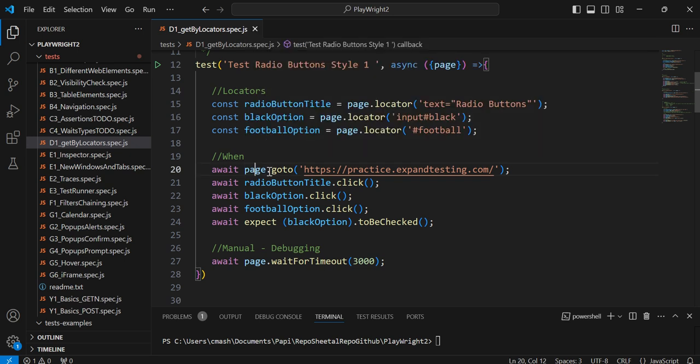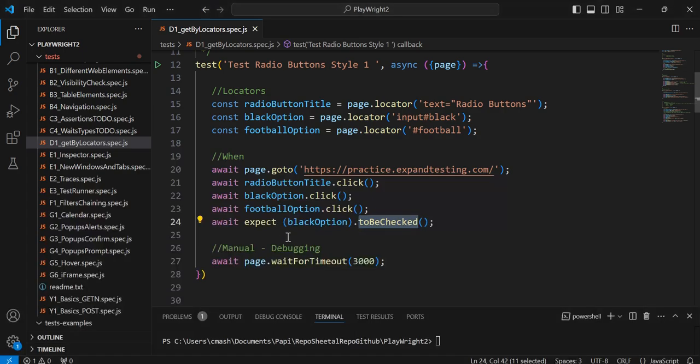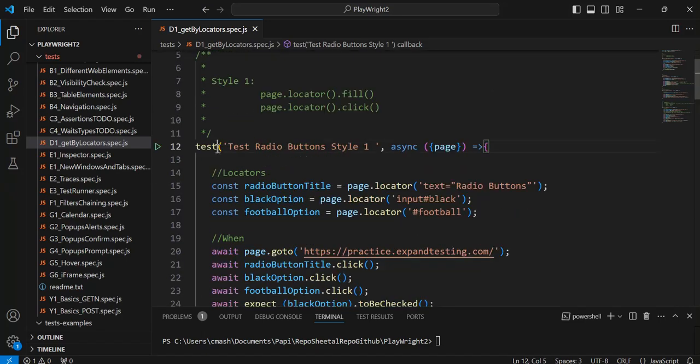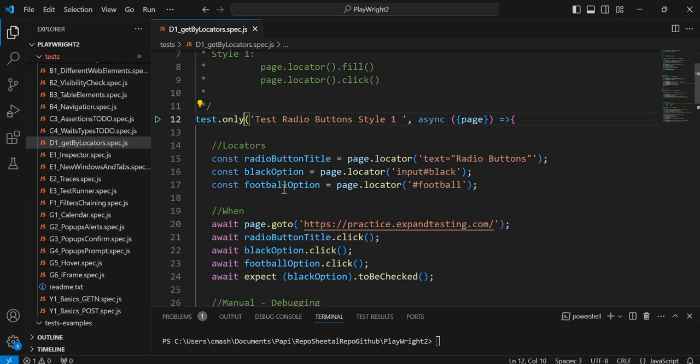Now page.goto this website, then radio button title dot click, so we will reach there, then the black option will be clicked and the football will be clicked. And expect black option to be checked. So what we are doing, we are selecting the black, we are selecting the football, and we are just making sure that black has been selected, right? So this is one thing. No need to run, or we can run also, because we have already tested this method in the previous chapters.